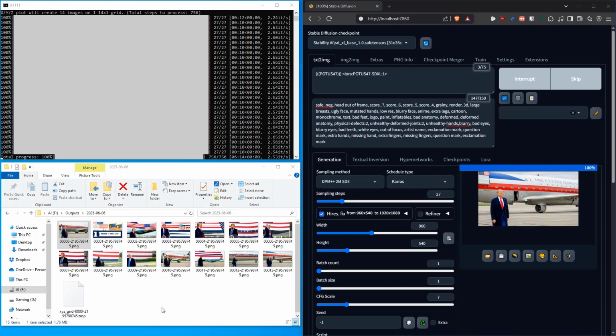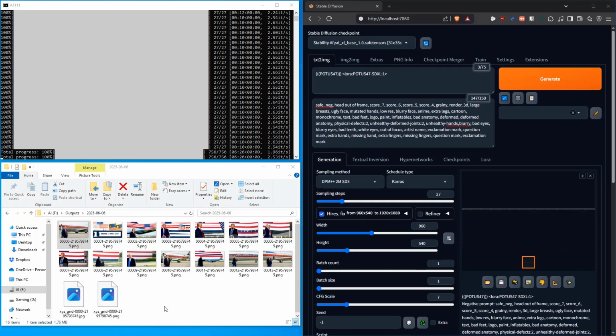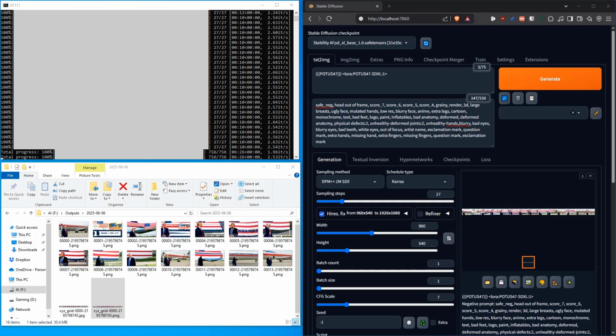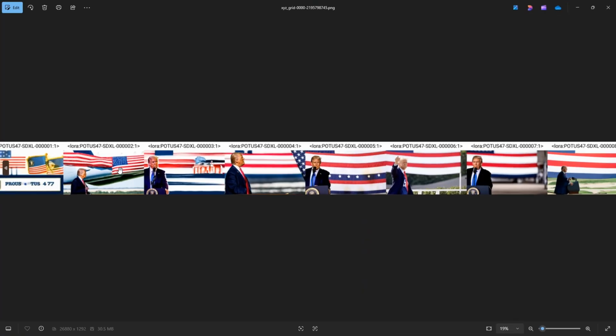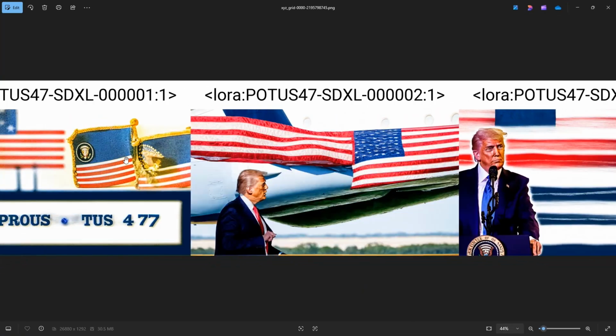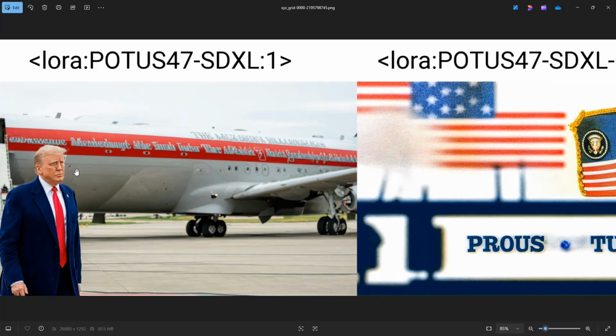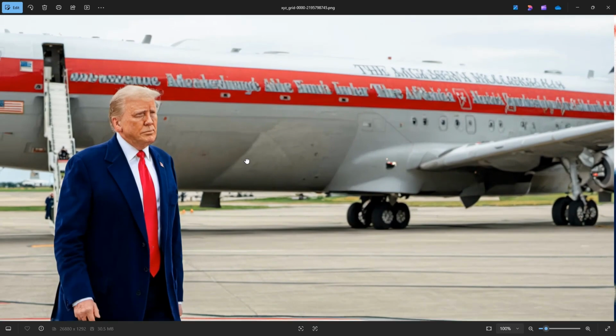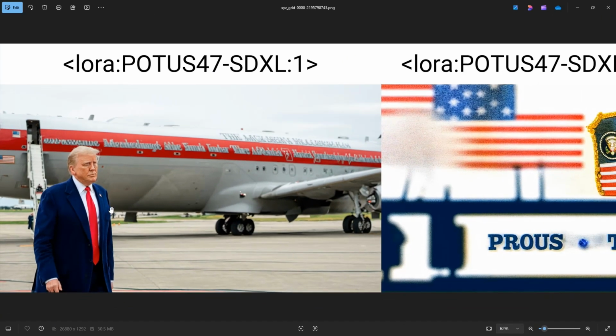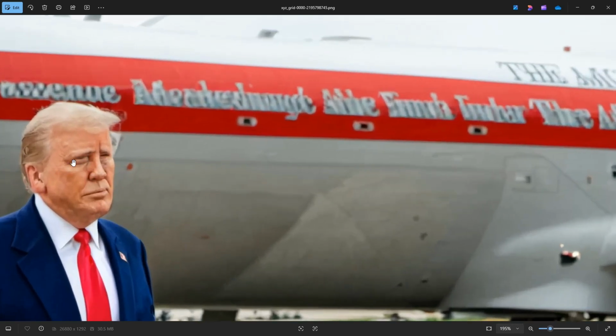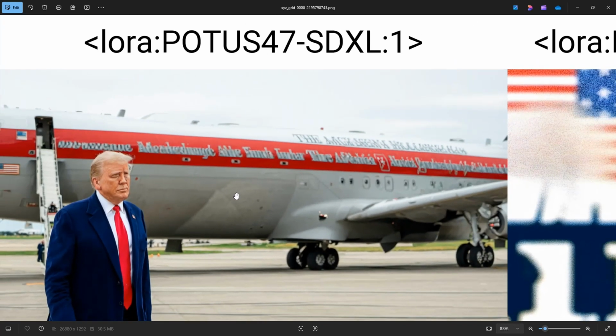So now we're at the point where we're generating the grid. Let's give it a little bit of time. Here we go, now we have our grid. Let's open the PNG one, which is high resolution and pretty big. So then we can see here. Let's go to the first one. So this is the final epoch of the LoRA. We can see that we do have Mr. Trump here in front of an airplane, but there's something wrong with the face. Something doesn't look quite right.